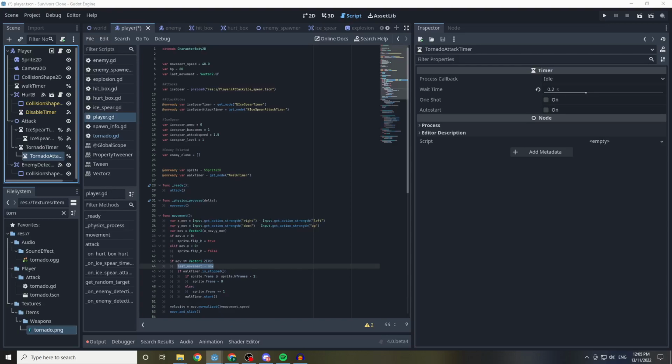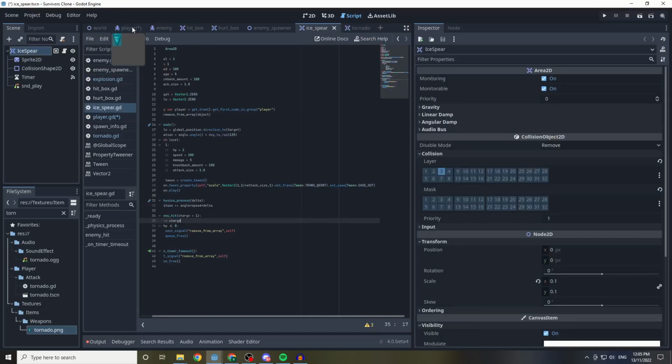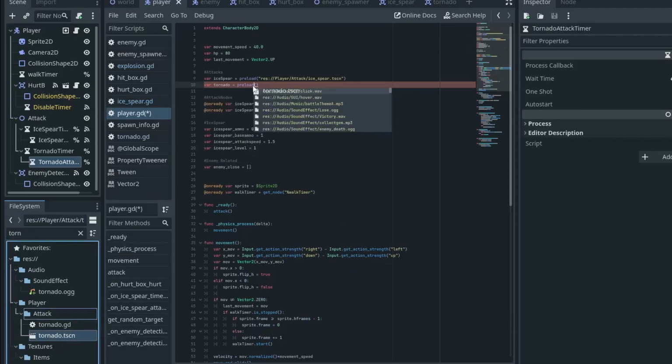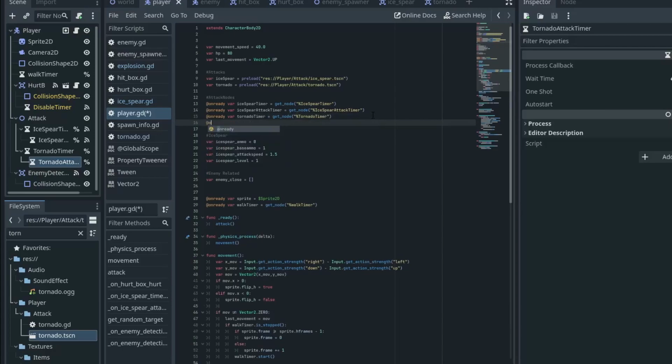And now that we've created them, we're going to have to add a bunch of new variables, just like the ice spear. So let's start with our, I'm just going to remove this explosion so I can point to it. Number one, we want our tornado as a variable. So I'm just going to type in tornado equals preload. And then I'm going to drag and drop our tornado scene into the preload. So we have it loaded. I'm going to add onready vars for tornado timer equals get_node, and it is going to be TornadoTimer, and then we're going to be doing that for the attack timer as well. So tornado attack timer equals get_node TornadoAttackTimer.